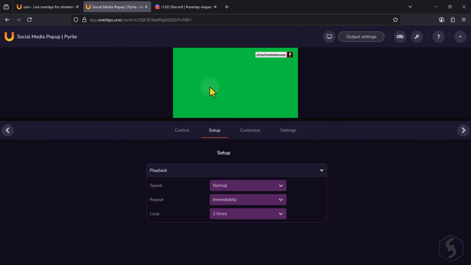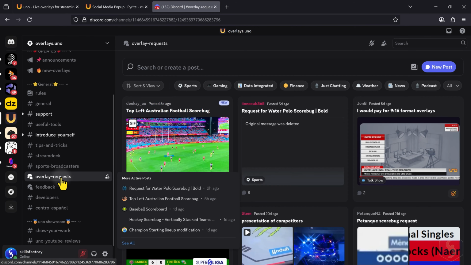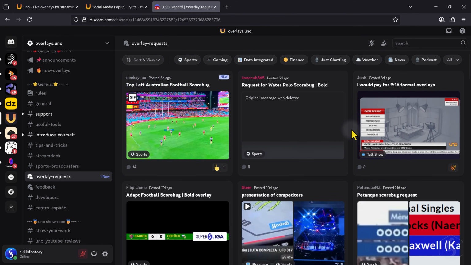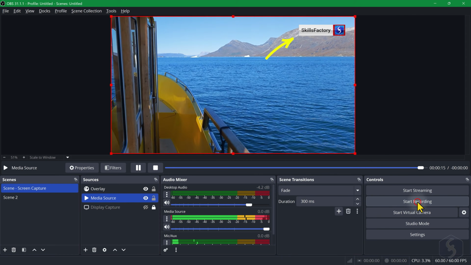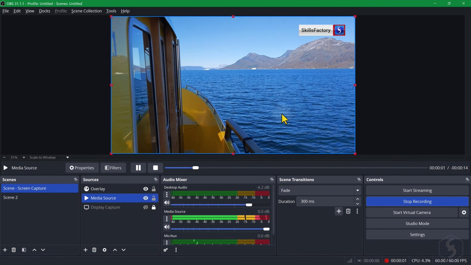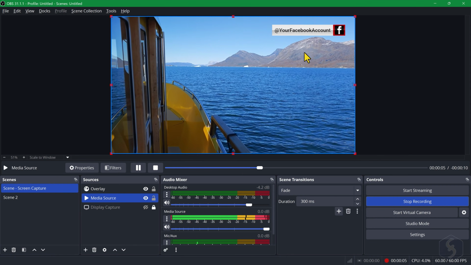If you have ideas over overlays and their variants, make sure to check the official Discord page of Overlays.uno and leave your feedback right away. All these modifications are effective live, as you can see from the OBS Studio project shown, without the need of importing or updating manually the overlay.